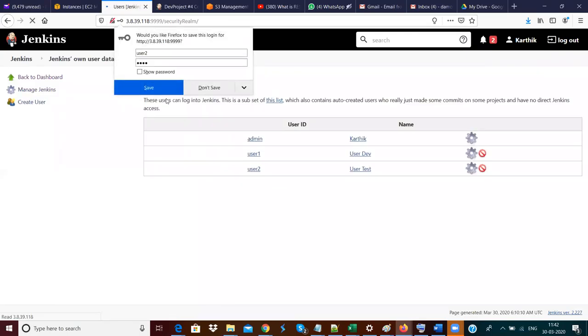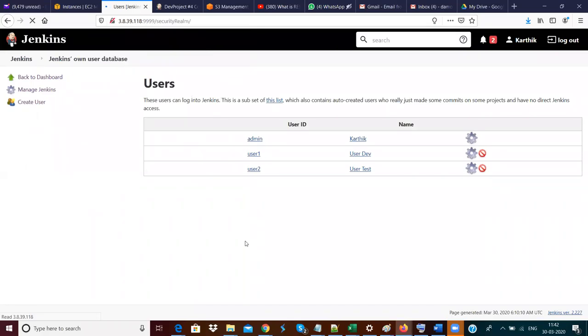Now I have created users: user1, user2, and user3. User3 is going to be my administrator. So totally three users we have. One is going to be the master user and the other two are going to be my sub users. So this is the way you need to create a user under your Jenkins.